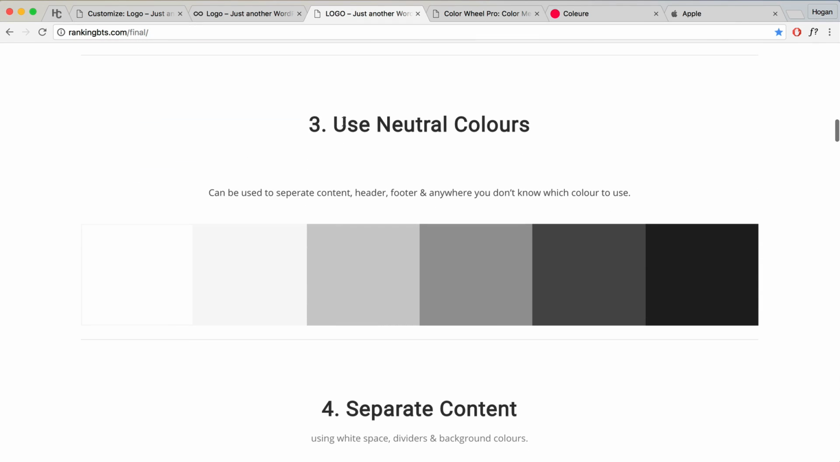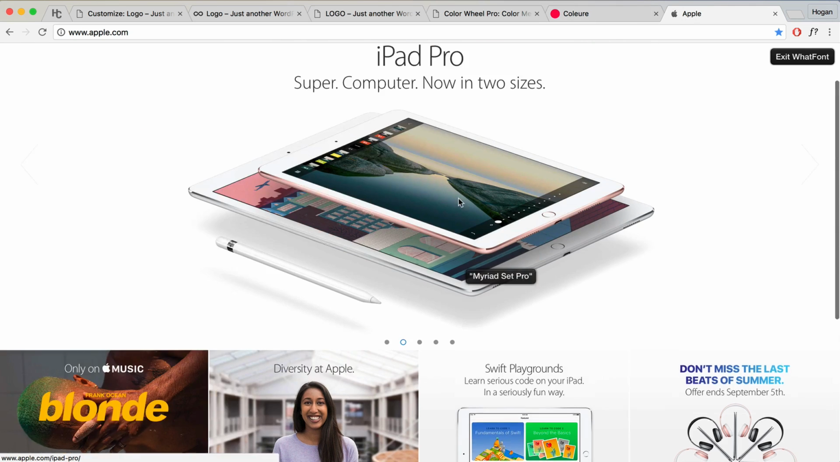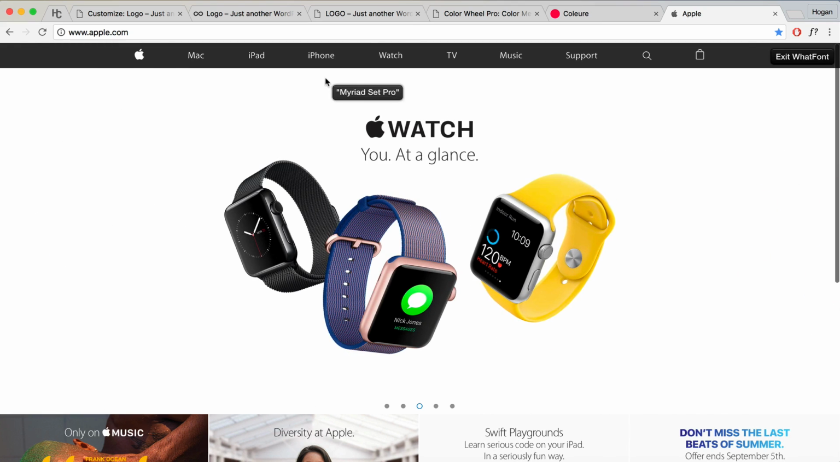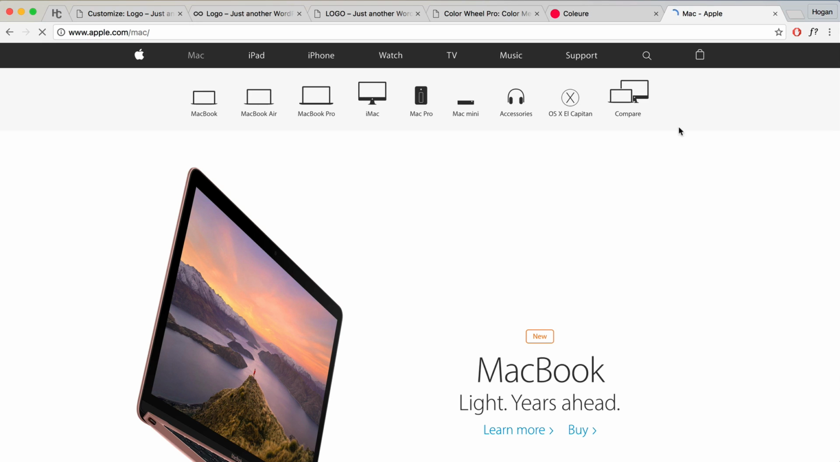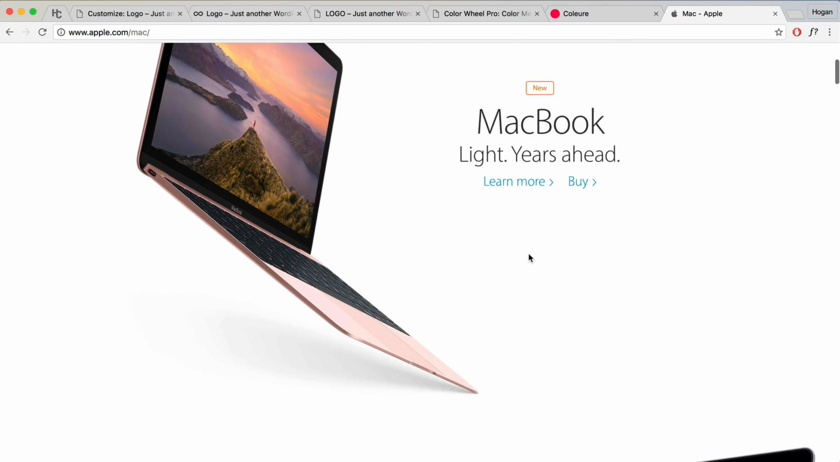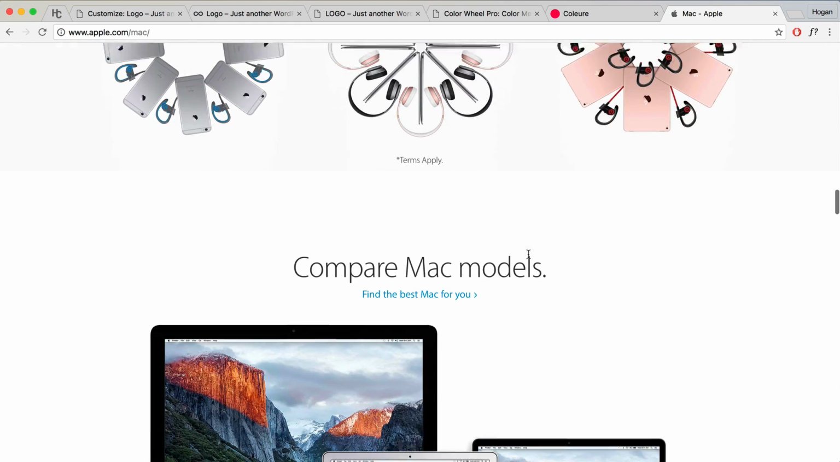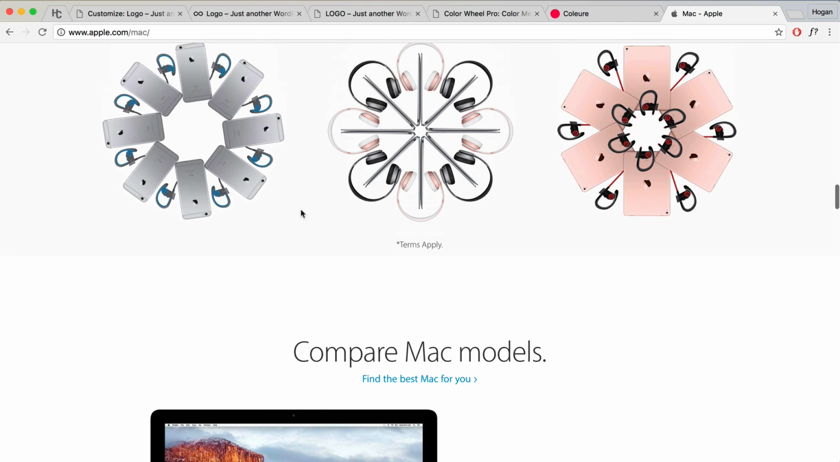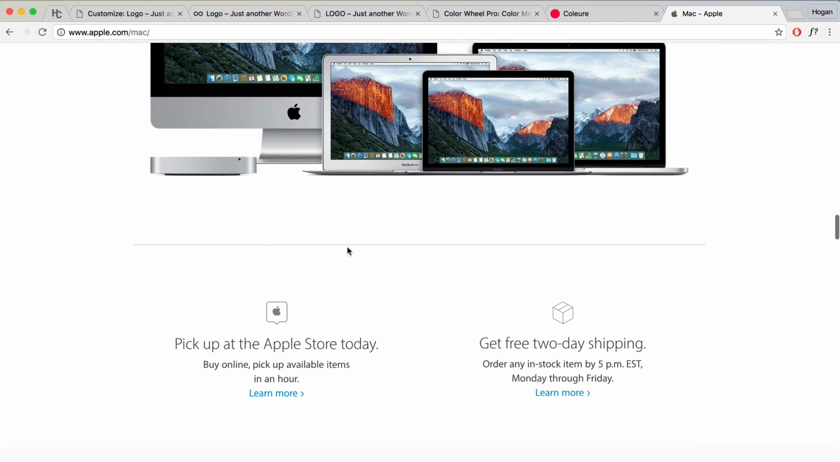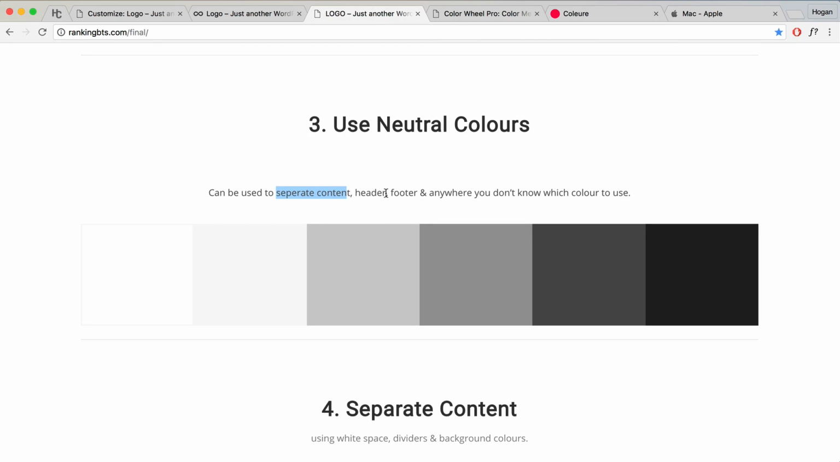So I recommend using a lot of neutral colors, especially to separate your content. For example, if you go to Apple and go to one of their pages, for example this Mac page, you'll see they have the white background and they separate the content with a gray background. Scroll down and you'll see that they separate the white background content with a light gray background, and also a divider line with the gray, which is a neutral color. You can also use the neutral color for your header sections and your footer sections, and anywhere that you don't know which color to use.